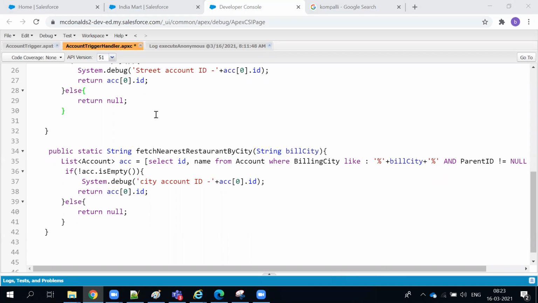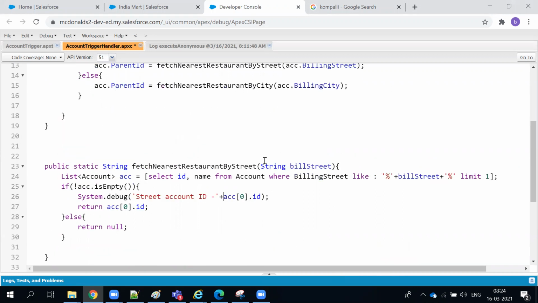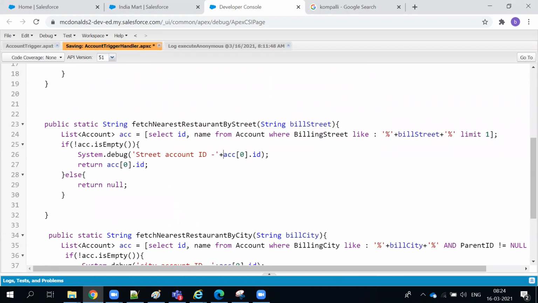Okay. So what I was saying here is, let me print an account ID here. It was giving issues here, right? So which record it's going to and what it is trying to print. So let's see them.